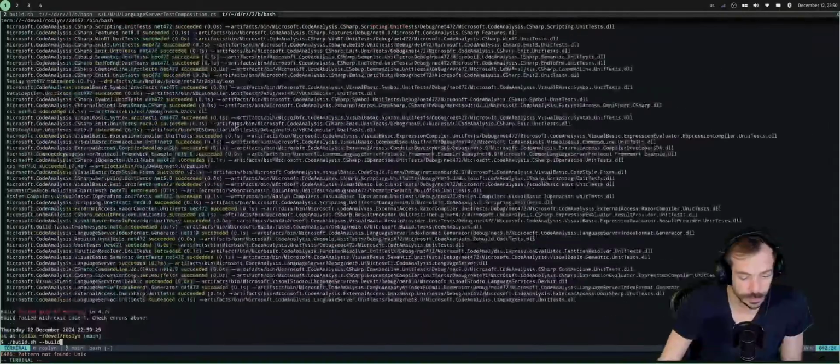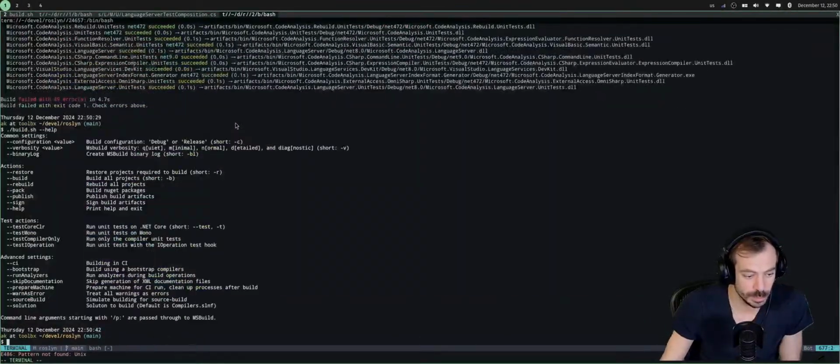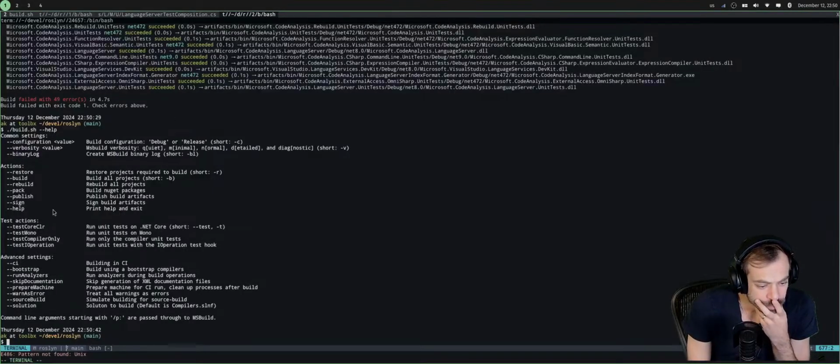Maybe if we have something like help here, maybe we can pass in something else. Run unit test on the core short, minus test. Run only the compiler unit tests. Run unit tests with the operation test hook. Building in CI. Building using bootstrap compilers. Run analyzers during boot operations. Simulate building for source builds. Solution to build default is compiler. So F.